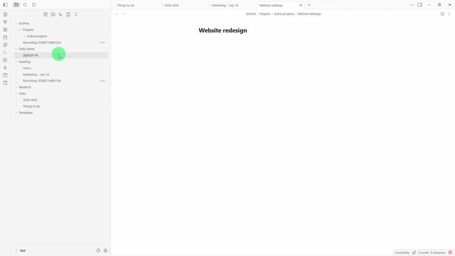As you move notes into their appropriate folders, open a few to confirm they still load correctly. Use the search feature, Ctrl+Shift+F or Command+Shift+F, to find a note by name or content. Search works across all folders, so even if you misplace a note, you can still locate it instantly. That's the beauty of combining folders with Obsidian's powerful search and linking system.